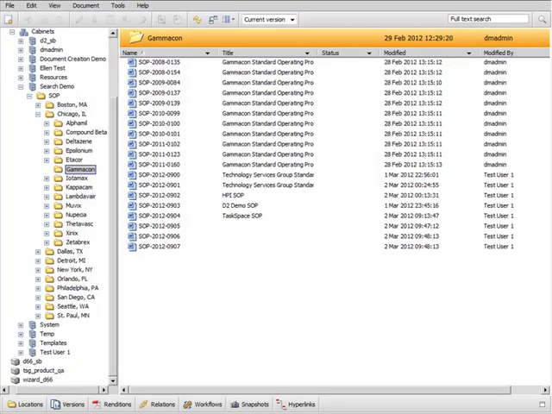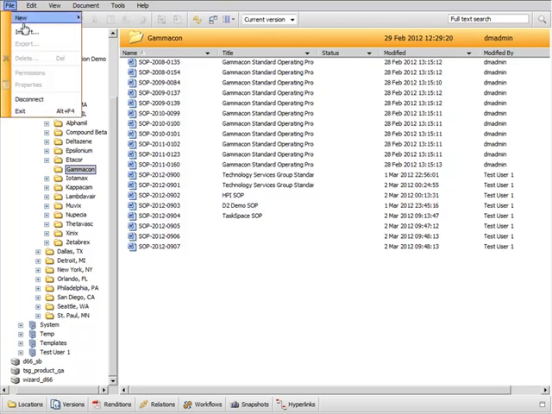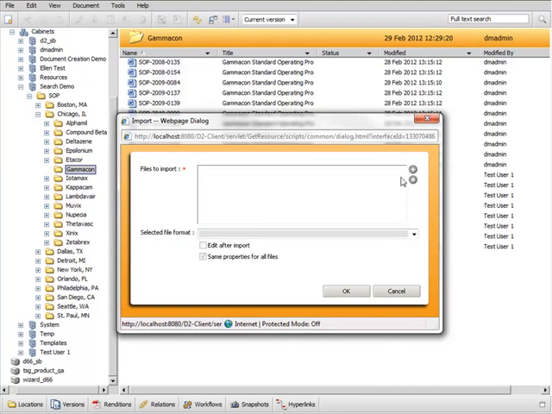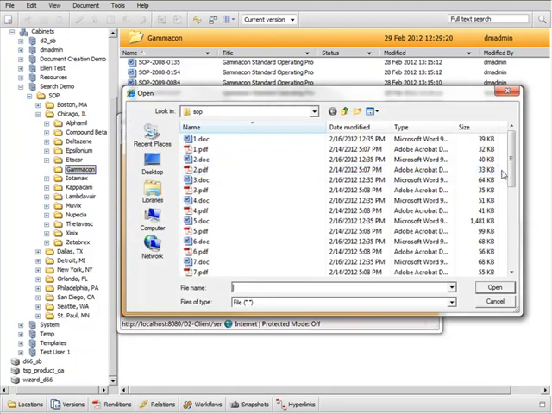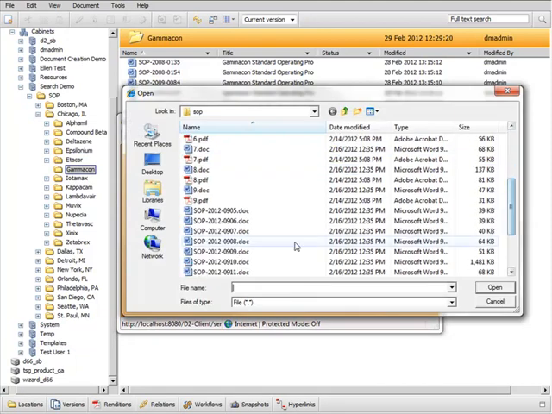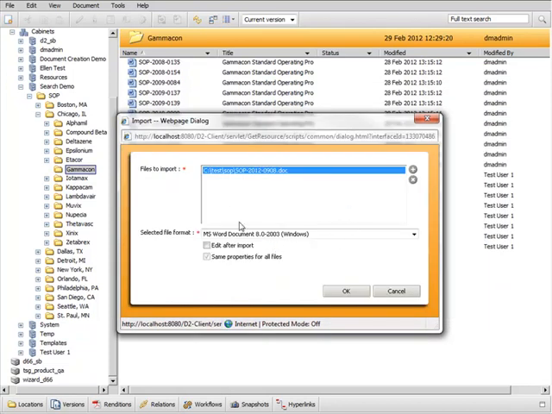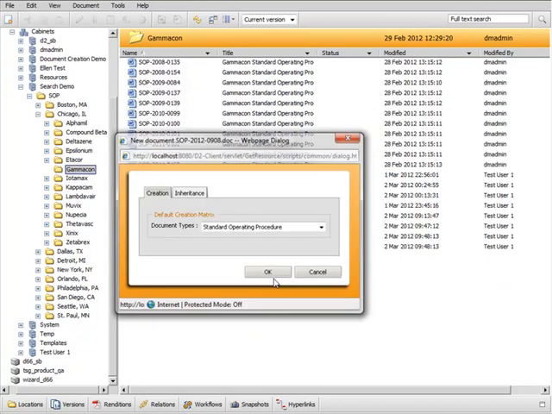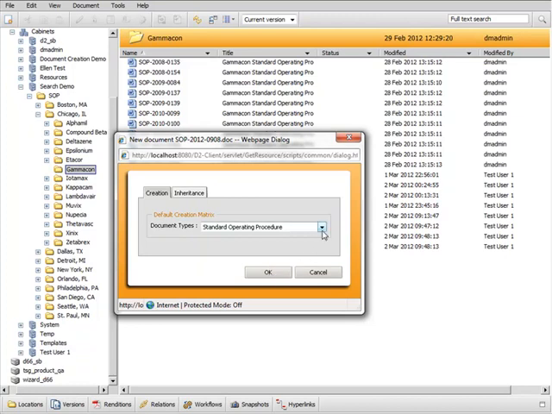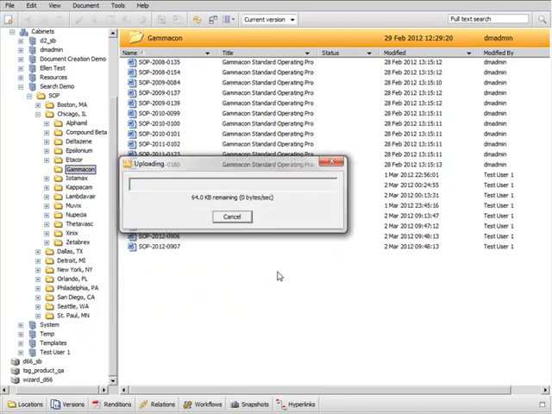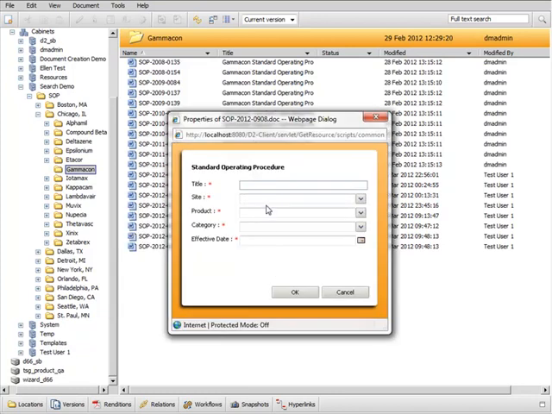Moving on to D2, the import process is fairly similar to Webtop and begins by clicking File and Import. From here I'm prompted to select a file from my local file system. I'll go ahead and pull an SOP from my file system, and I'll click OK. Now next I'm prompted to select a document type. Again here in D2 I'm able to select from a narrowed list of document types, which is nice. And now I continue and enter the rest of my metadata.